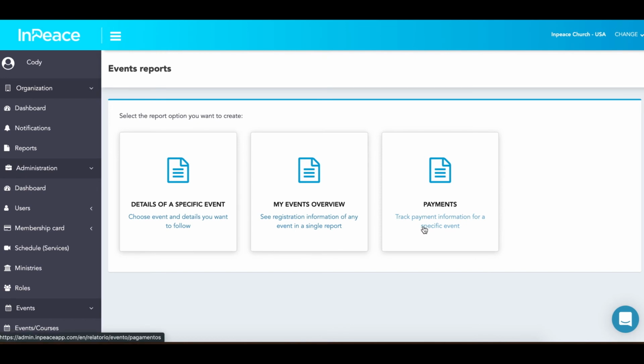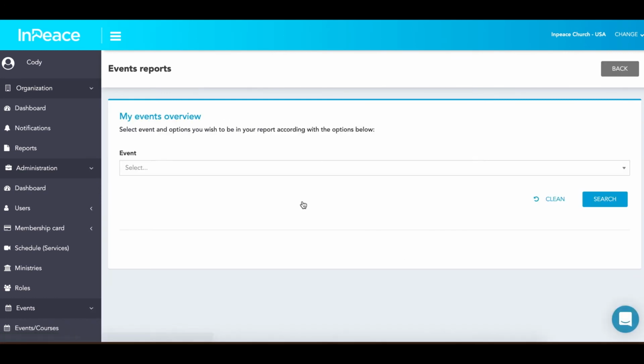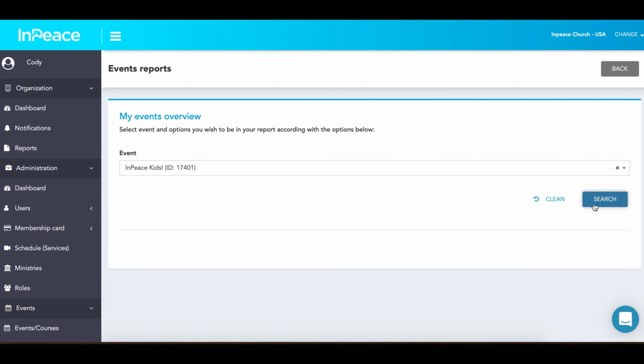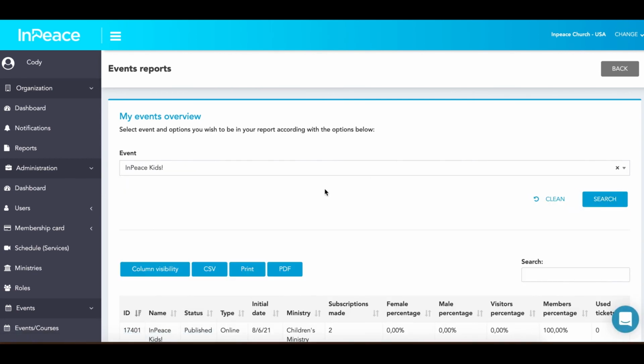All of the reports work relatively the same, so we'll do one example. Let's do the My Events Overview option. You'll search for the event that you want information about, and you'll fill out any fields that might be necessary for other reports and then click Search.